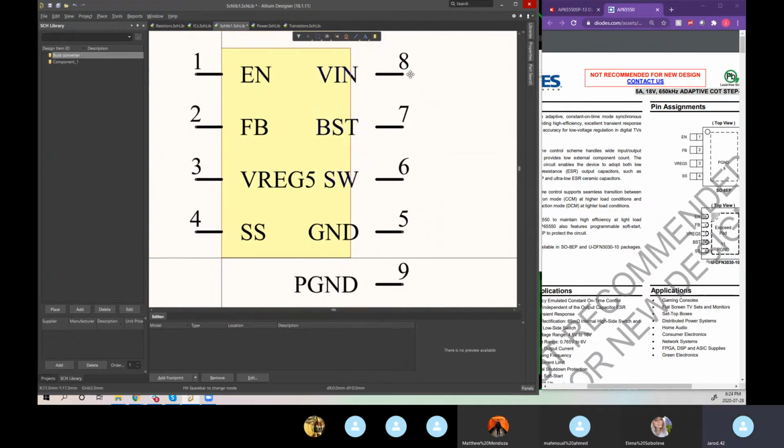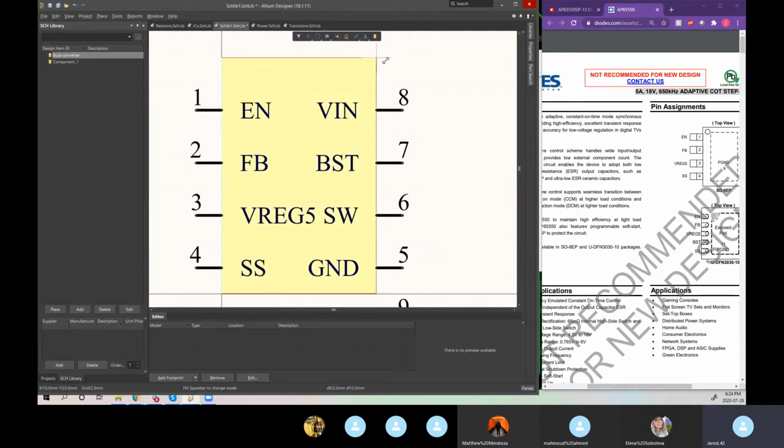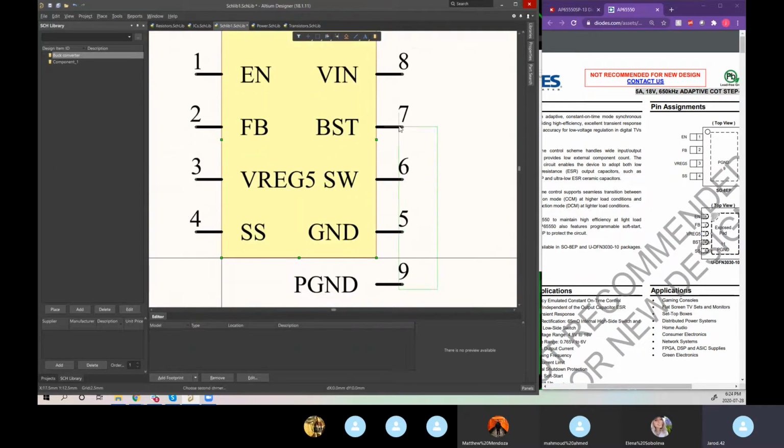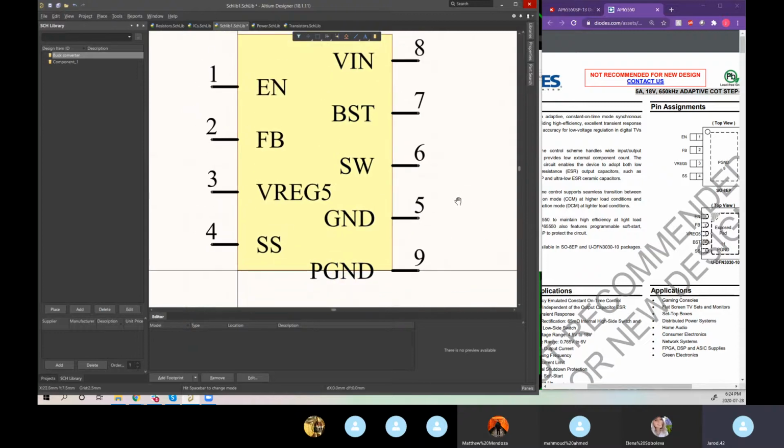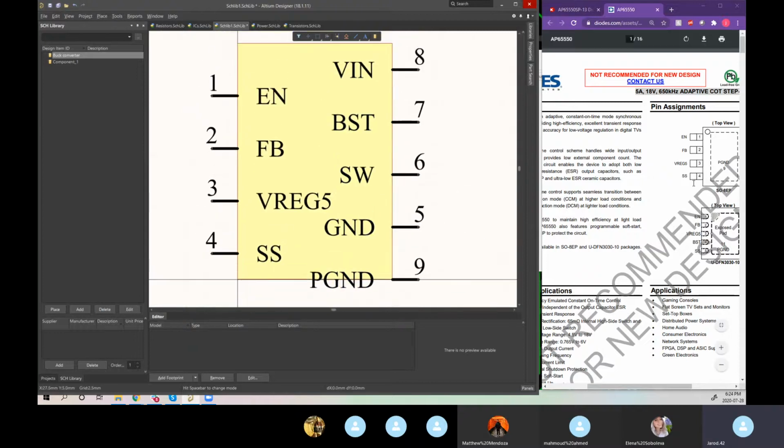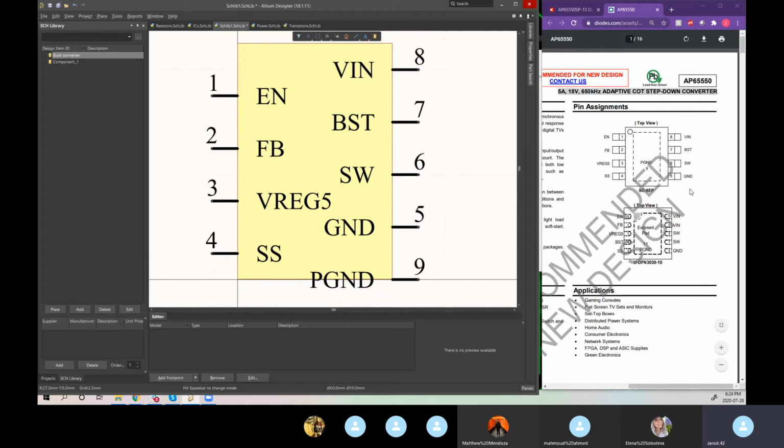Now this is obviously not the best looking one, but we can fix that. So right now we just followed exactly how the physical component looks in terms of pin orientation. So 1, 2, 3, 4, 5, 6, 7, 8.